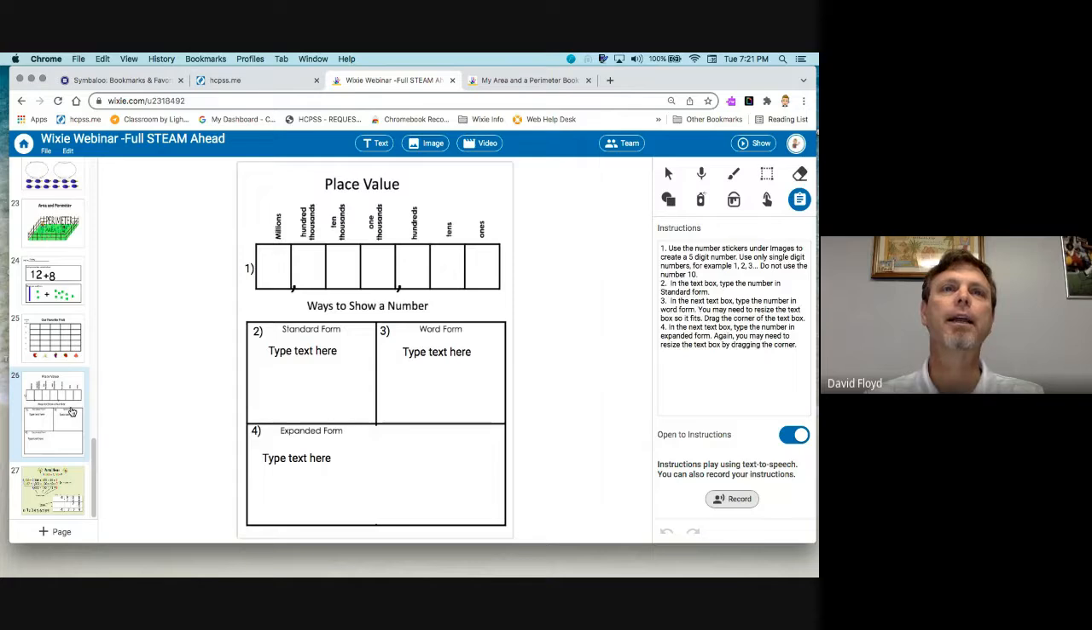This is something that I love doing with my fourth graders, just working on place value. And this could be modified to work with lower grades as well, putting a number in and then showing it in standard, word, and then expanded form, just to drive home as you're working through those different forms of numbers.